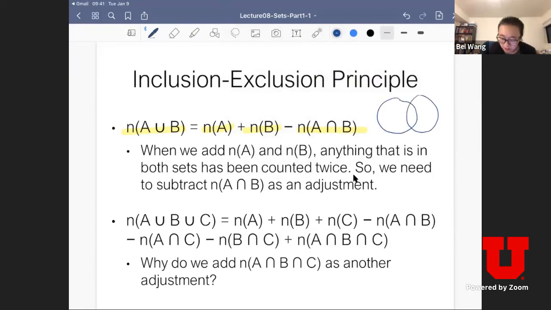Imagine I have 2 sets, set A and set B. You know that the element that is in A but not in B is counted once. So everything in here is counted once, everything in here is counted once, but everything that is shared between the two sets is counted twice. So you need to remove the duplicates in the intersection. That is a high-level intuition about this formula.